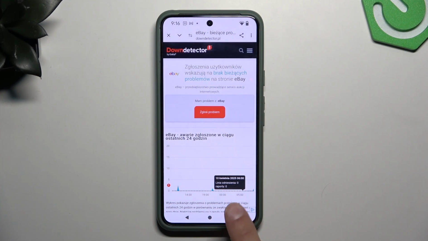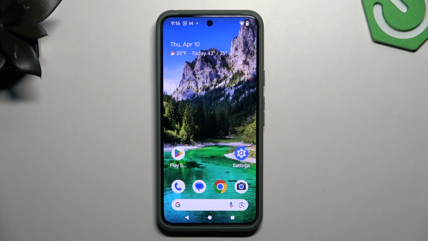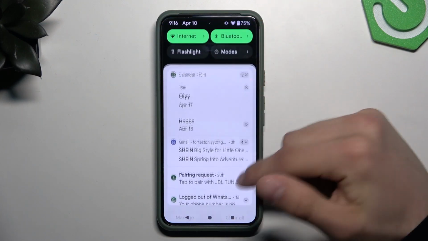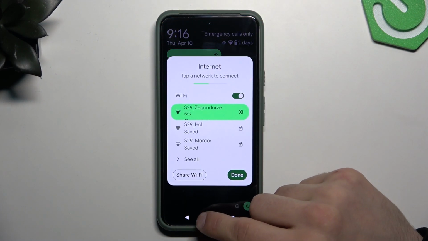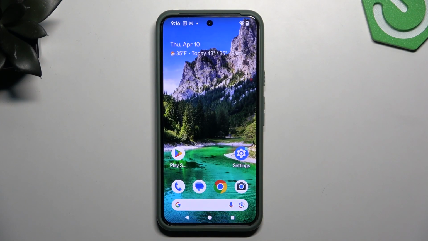And to check on other, and if it didn't help you, we need to check the Wi-Fi connection, just like this. And if your Wi-Fi is working correctly, just try to restart your phone, and I hope it will help you.